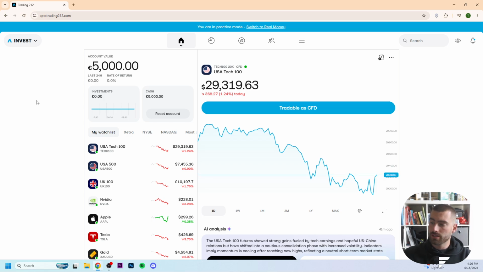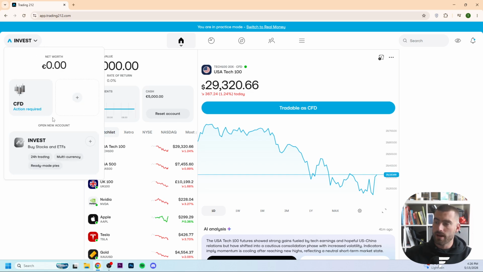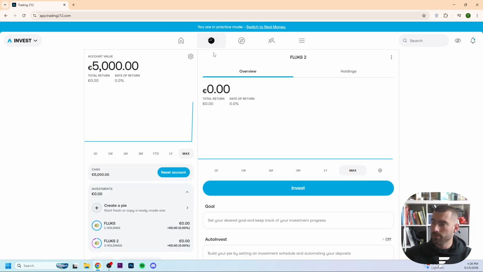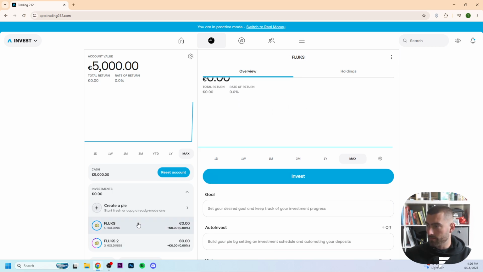So if you want to do this, the first thing you need to know is to select right here your investing account. You can do this on CFD. You need your investing account. Then we click right here on the pie option, and then from here we can select a pie. So let's select maybe the Flux 2.